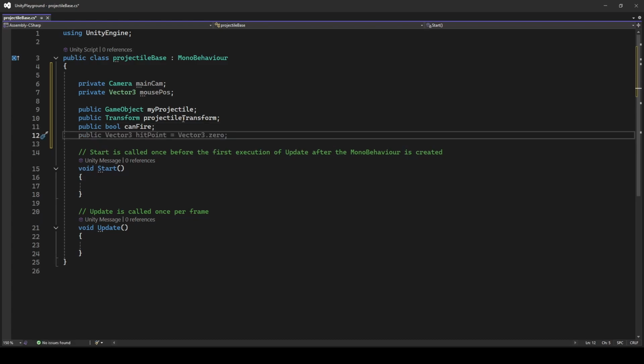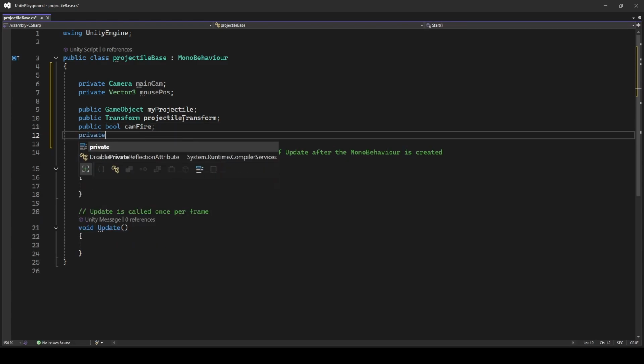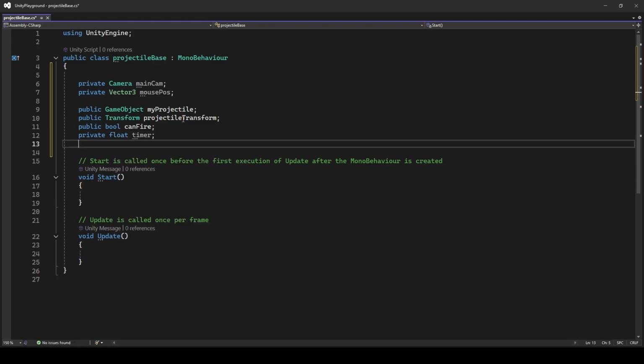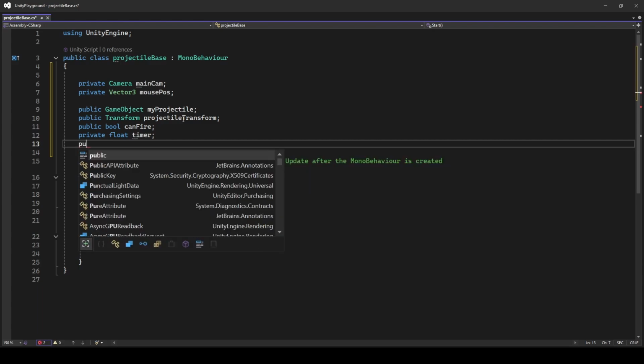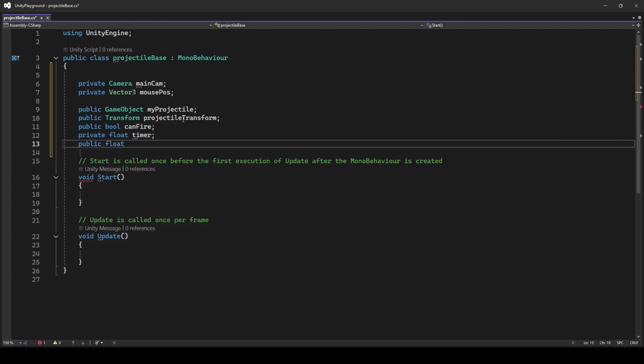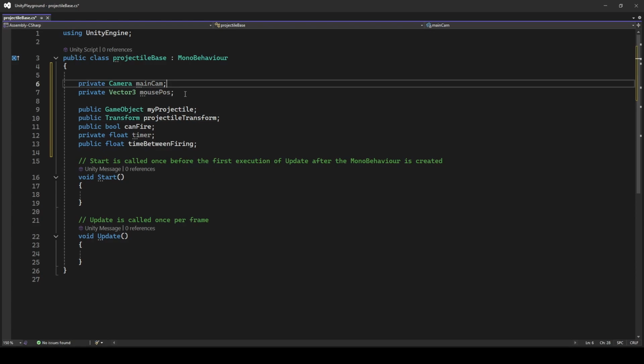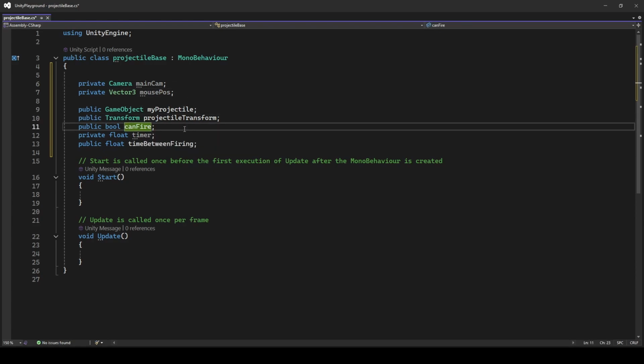And what else do we need? Oh, a timer, because otherwise you can spam projectiles and crash your game. And if we have a timer, we need a float that has something like time between firing. Long variable but short. And I think this is all you'll need for the first one. We'll always come back here if I missed anything.